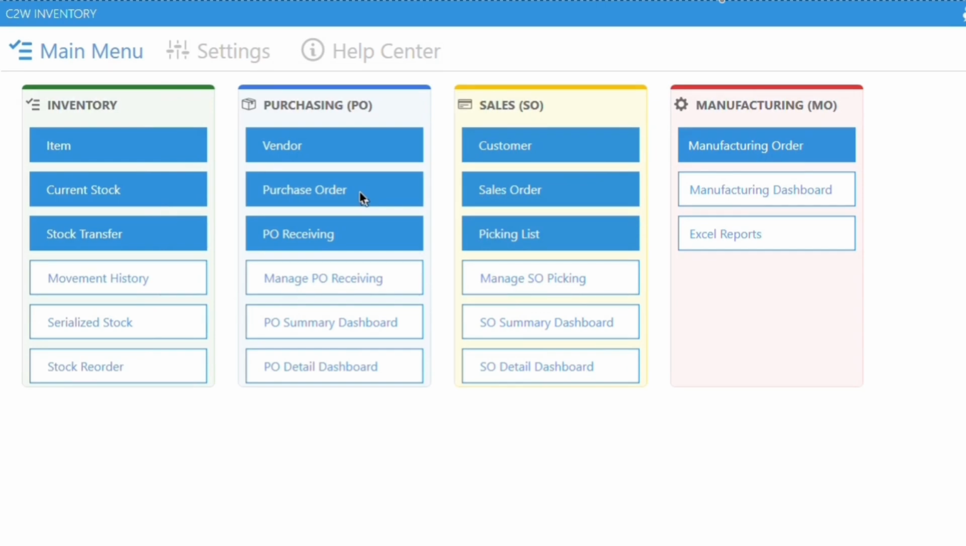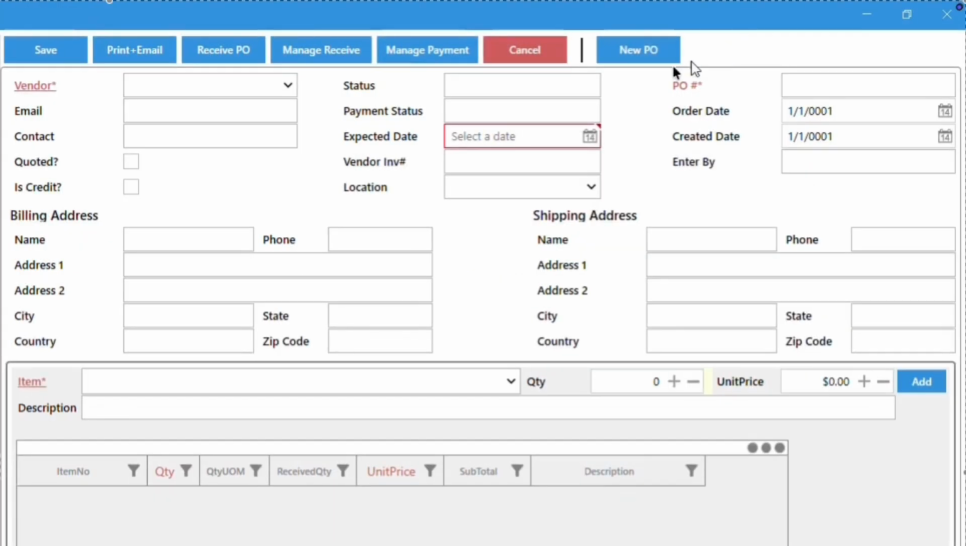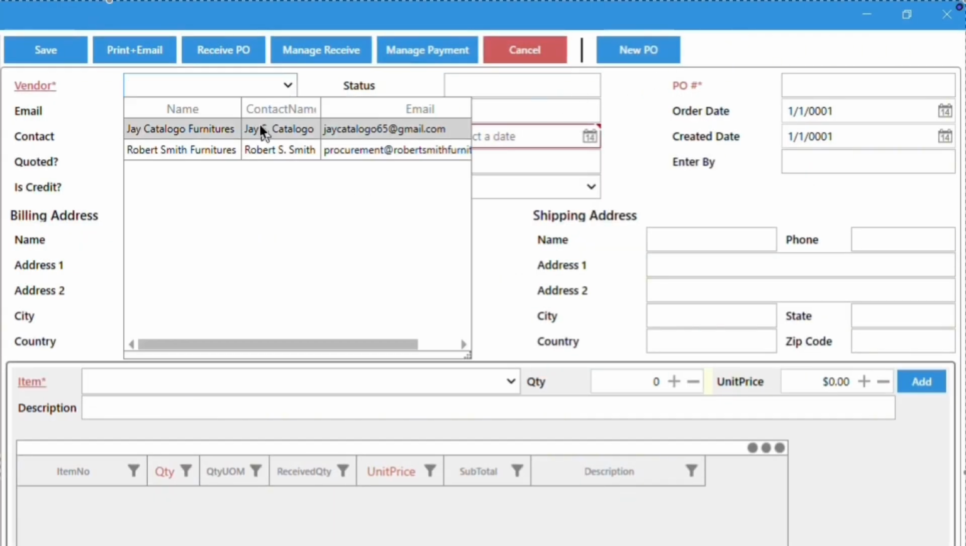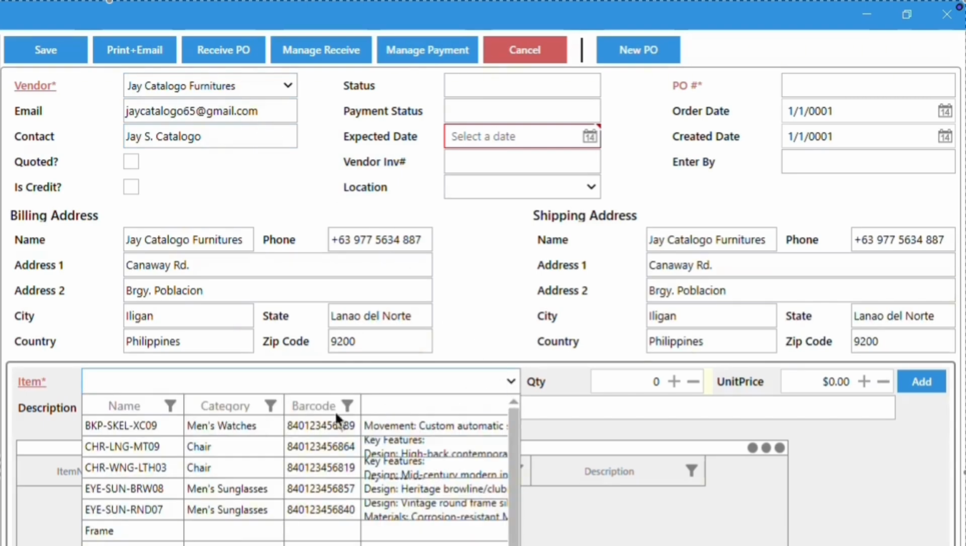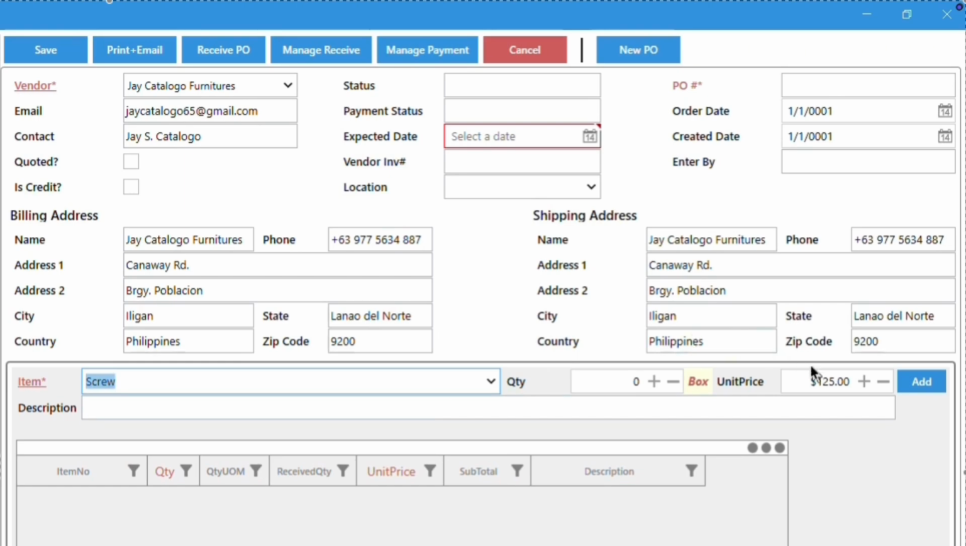Purchase order example. We'll create a purchase order and purchase 2 boxes of screws. The supplier sees 2 boxes. But when we receive the inventory, C2W automatically converts that into 200 individual screws in stock. If we open current stock, we'll see inventory increased by 200 each.